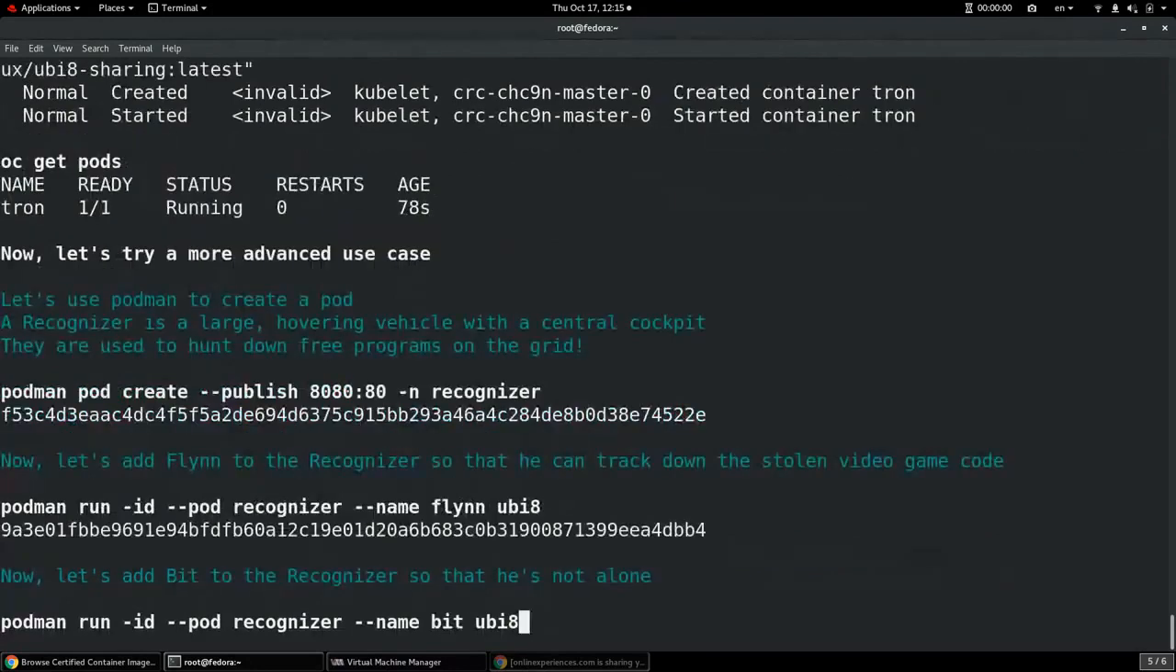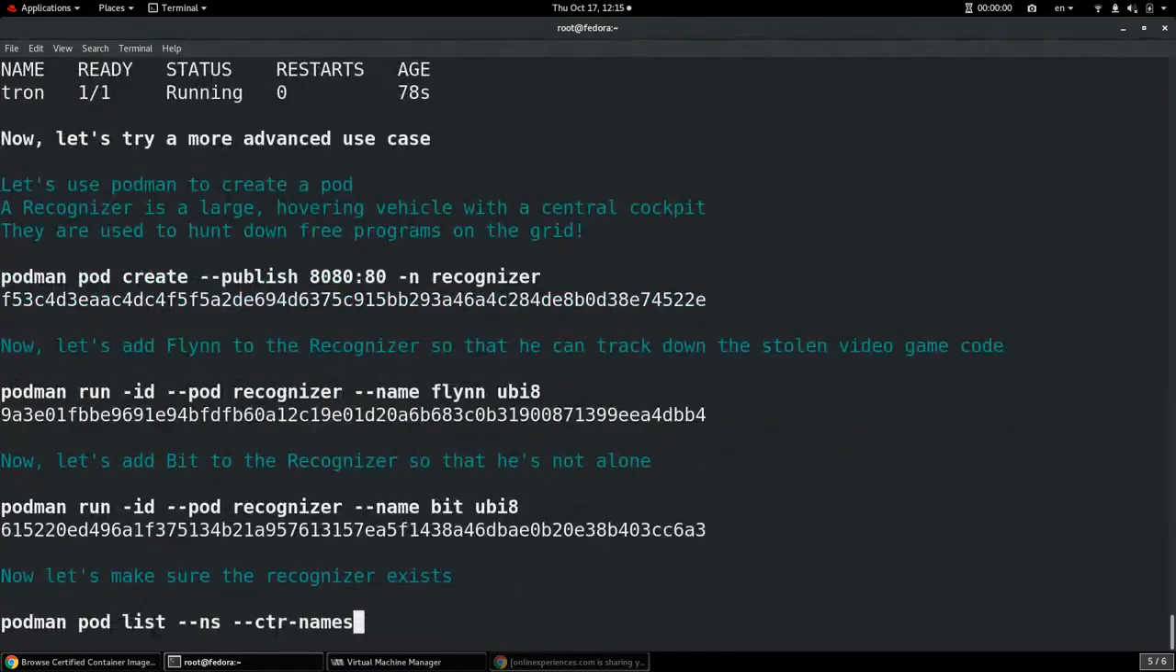We're going to add Flynn, and we're going to add Bit because we don't want him to be alone in the recognizer as he's hunting through the grid looking for other free programs. And now what we have here is a pod, and then we have 2 containers running inside that pod.